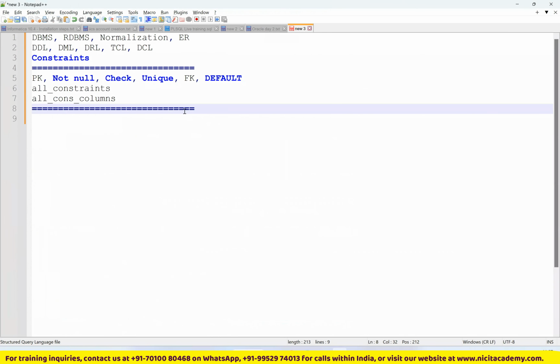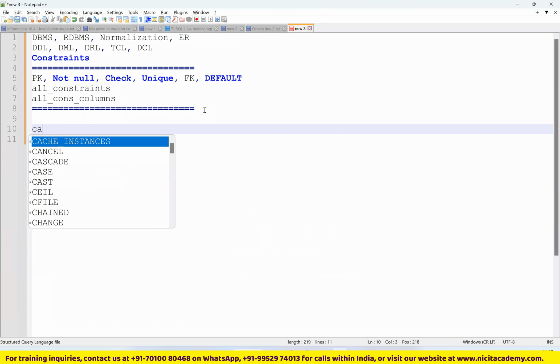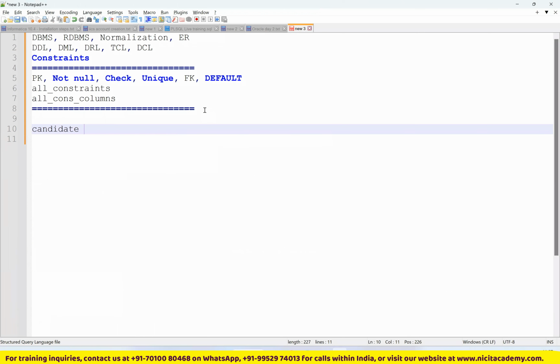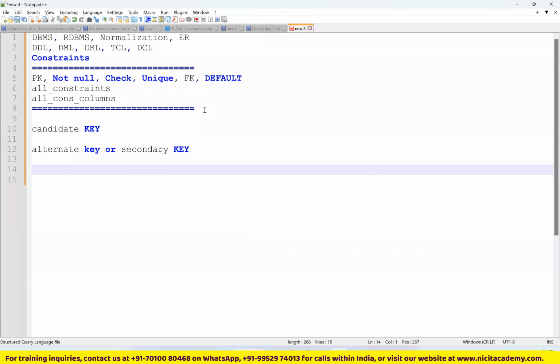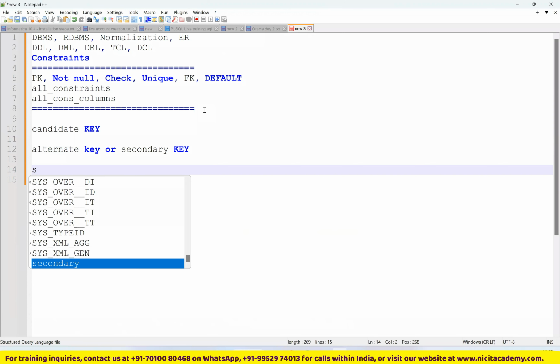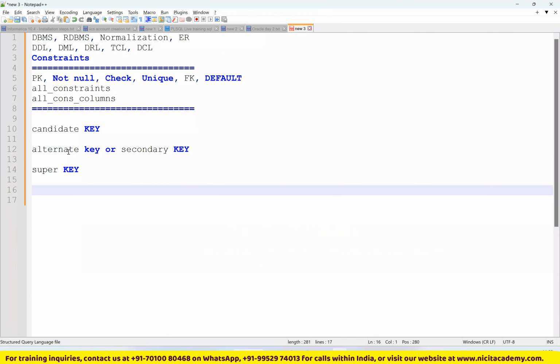And we do have some other concepts. Sometimes in the interview they will ask about this, though we will not use it in our real-time project. Three more keys are there: candidate key, alternate key or secondary key. So don't get confused after seeing this. If you do not want, leave it. We will never use this concept in our real-time project, but if they ask in an interview, you can tell them. So what is a candidate key?